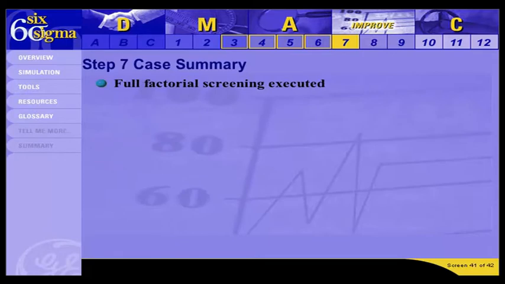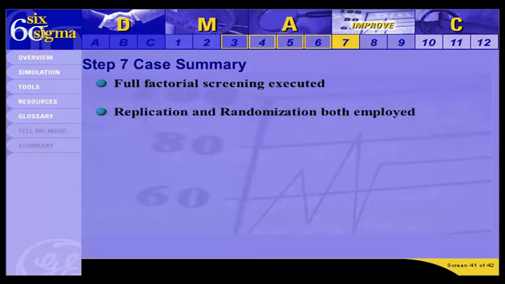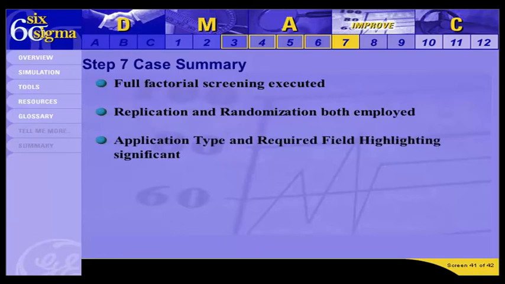So we designed and executed a full factorial screening on our 3 potential vital X's. We used replication and randomization to enhance the reliability and credibility of our experimental results. We have determined that the application type, required field highlighting, and the interaction between application type and required field highlighting are significant factors. But the font size was not.